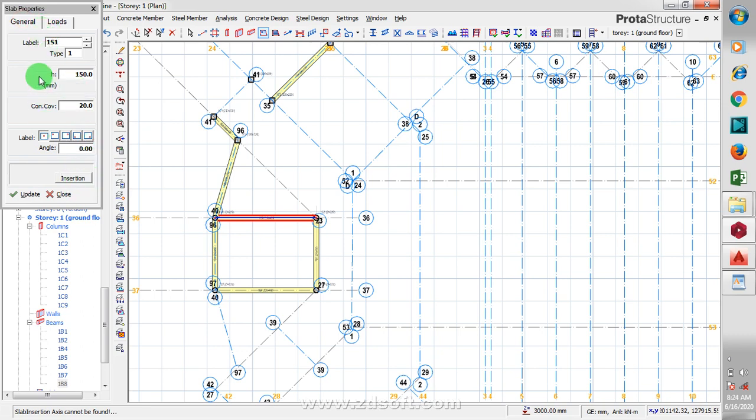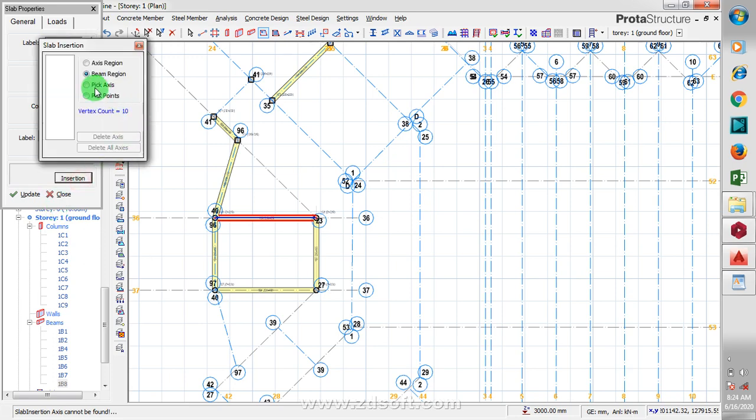Okay, this is slab properties. You can see I have specified the height to be 150. If I go down to my insertion, you can see I can insert by axis, by beam region, by pick axis, by pick point. Now if I click on this, you can see this is beam region. So all this region of the beam is going to insert. You can see once I take it there, it's highlighting. I can insert a slab where I have a closure within this axis.